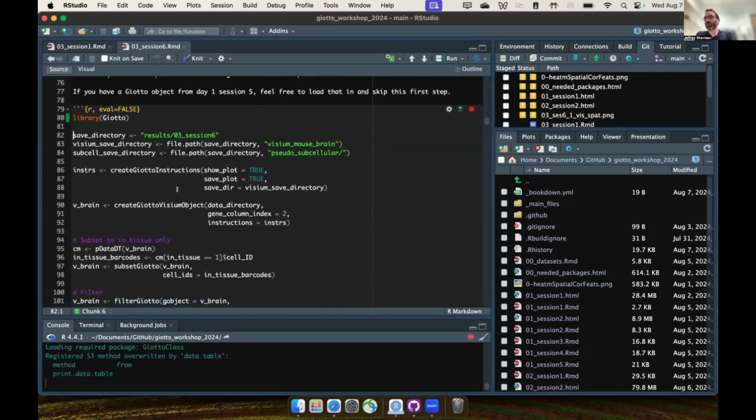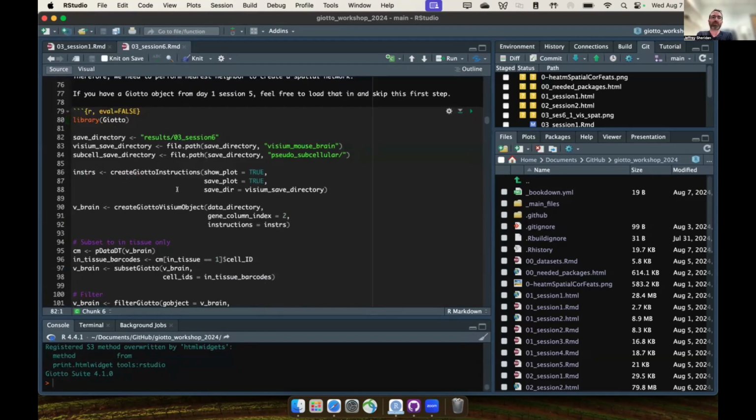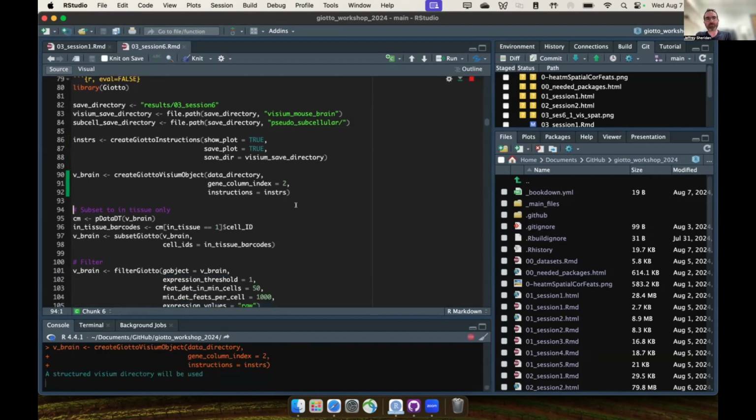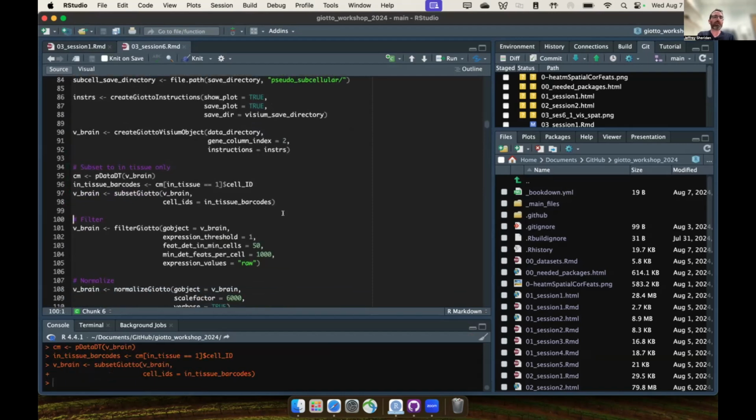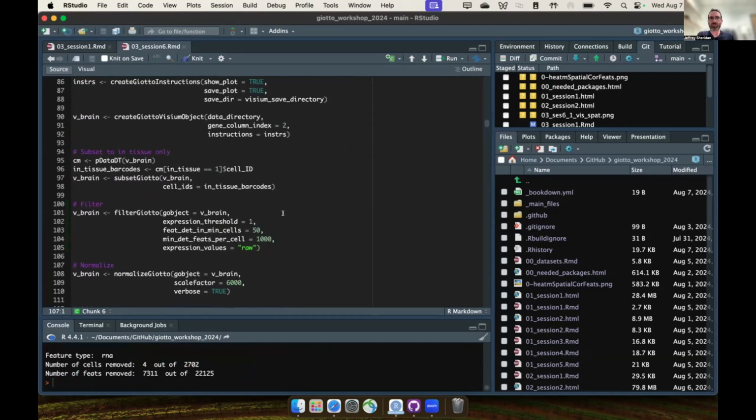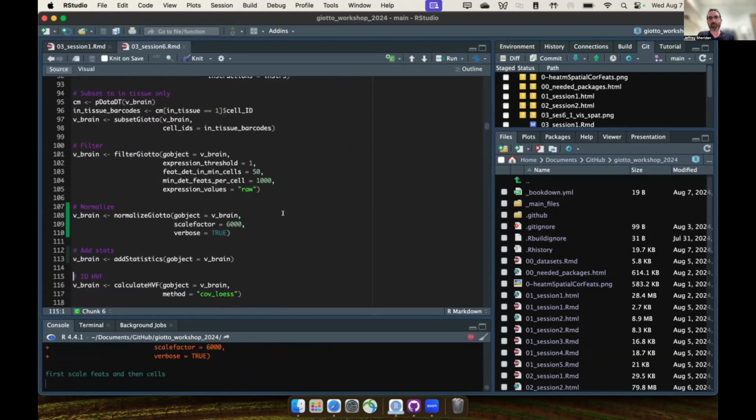I'm going to go through this quite quickly, as these are very much the same steps that Jocelyn used on day 1. We're going to start by defining directories as well as instructions. That's the show plot, save plot, and where we want to save the directory to. We're then going to read the data in. So that's defining where we've put it, the gene index column, and the instructions. We then want to remove any spots that are not in our tissue sections, and then we want to filter based on gene expression. So again, normalizing and statistics.